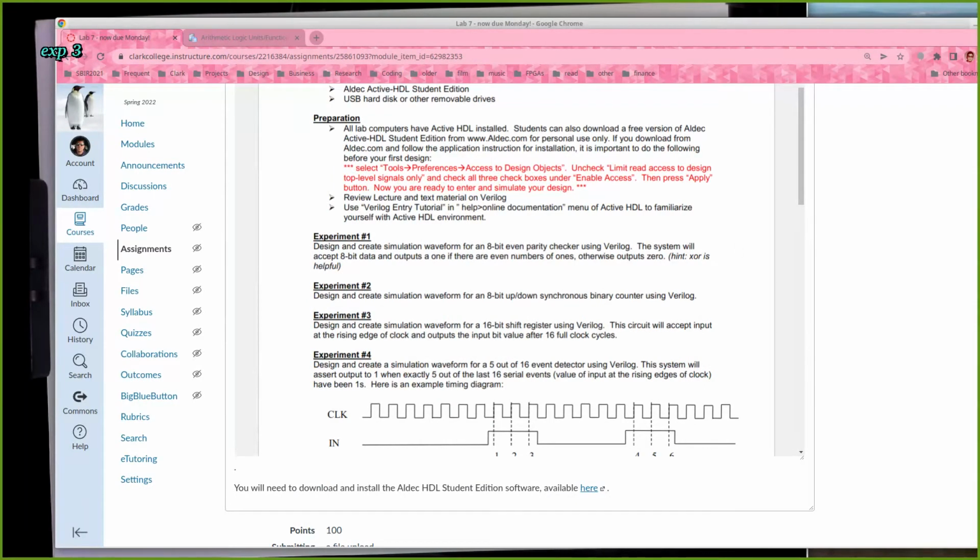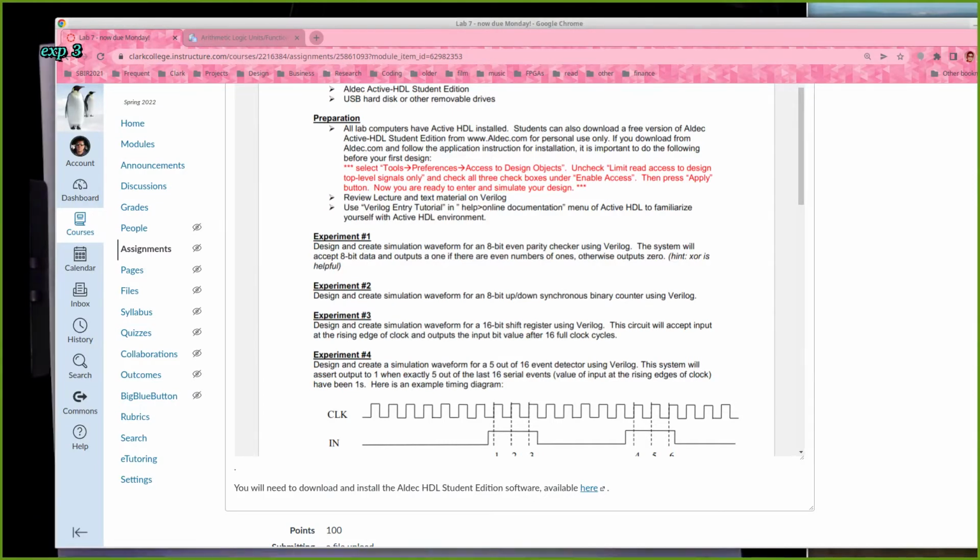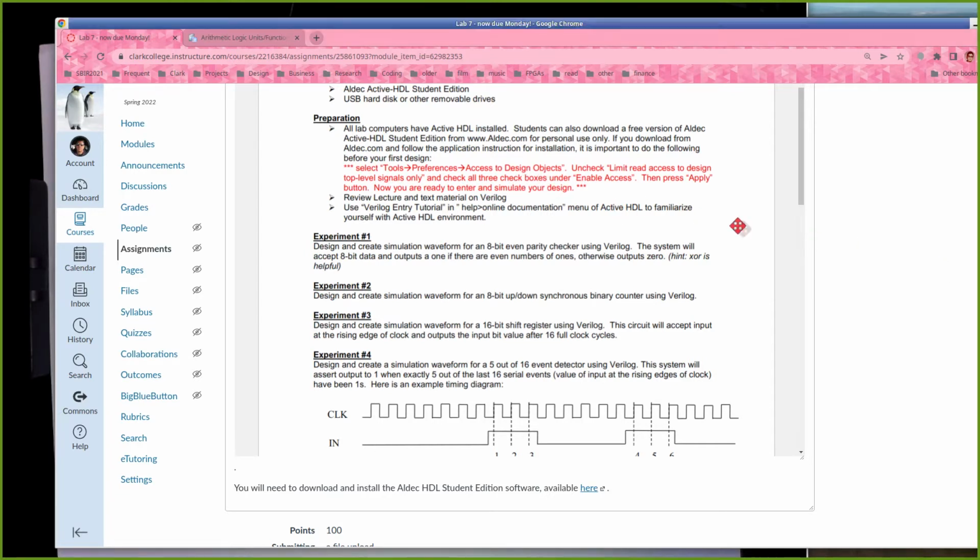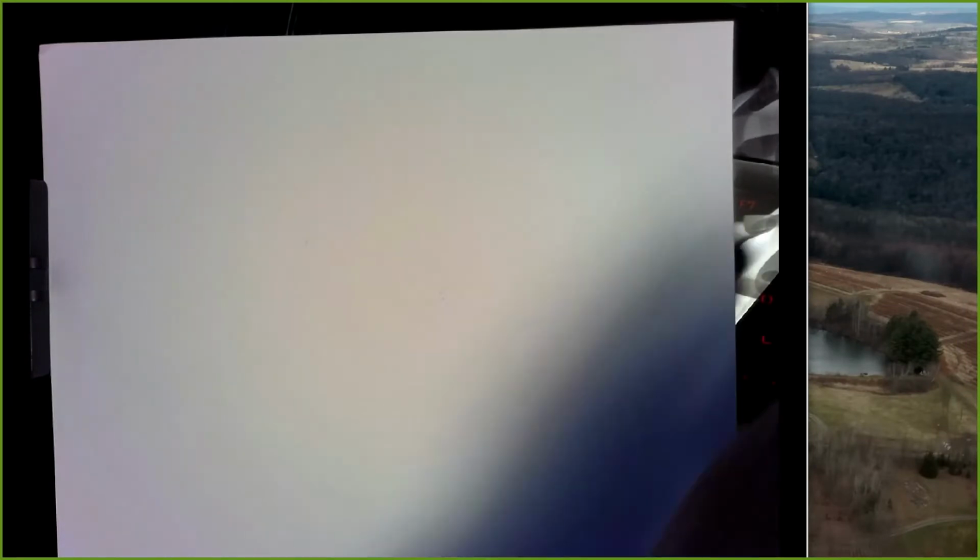All right, experiment 3 is a shift register. We talked about this before, but let's talk about it again. 16-bit shift register using Verilog. And let me go ahead and actually, let's build this.